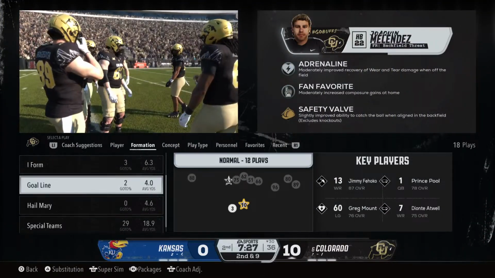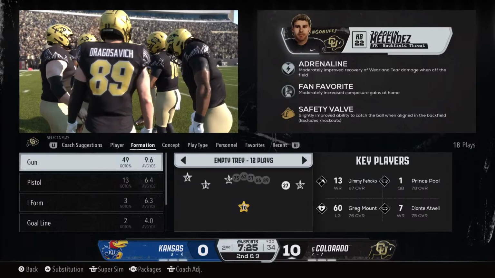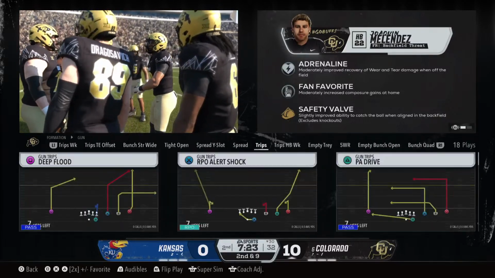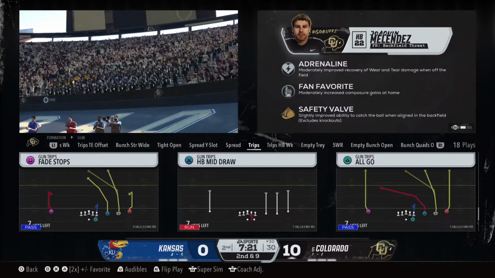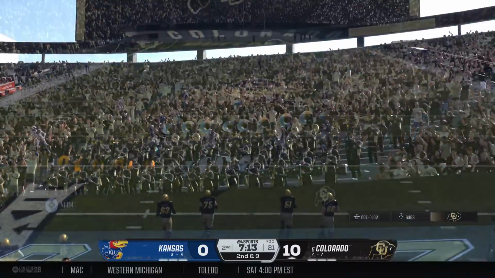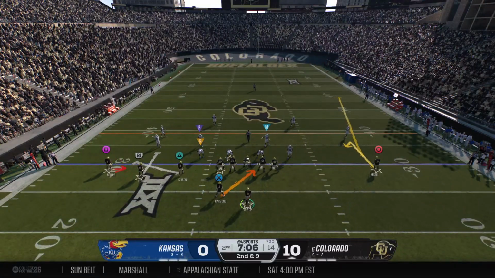And you want to run the football. That's okay. You'll take some of these. But if they start to add up down the road, obviously, you might want to think about airing it out a little bit. Didn't get much on first down. It's 2nd and 9.